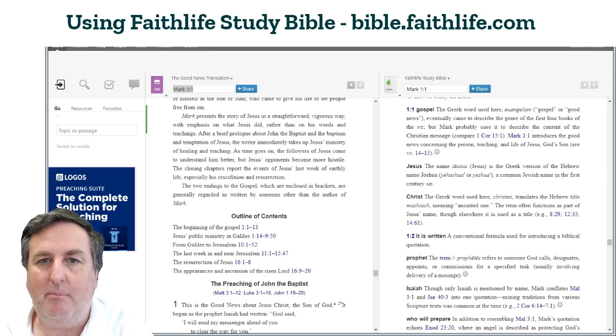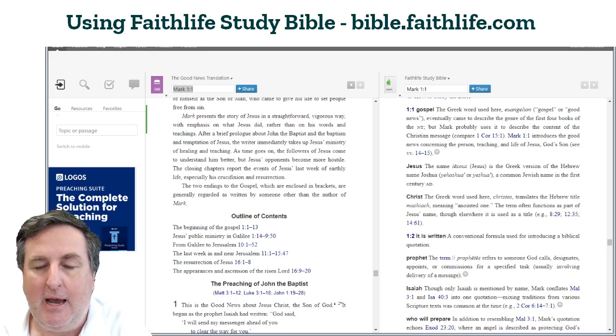So Faithlife Study Bible is a web app, firstly, and when I'm talking you through, I'll describe this area here as the left pane, this as the right pane, and then I'll occasionally refer to the far left. So just so that you're aware of which parts of the screen I'm talking about.